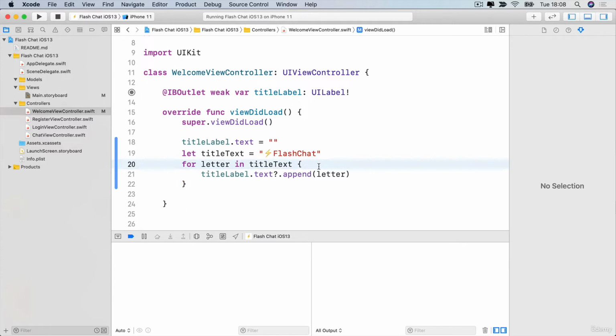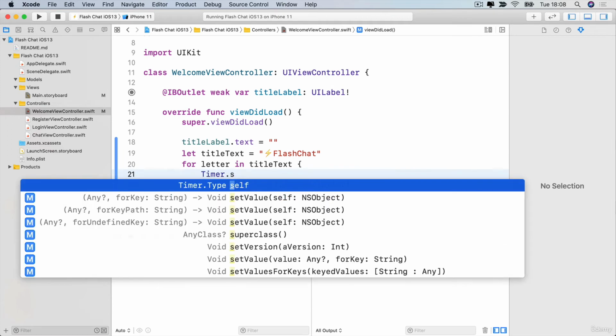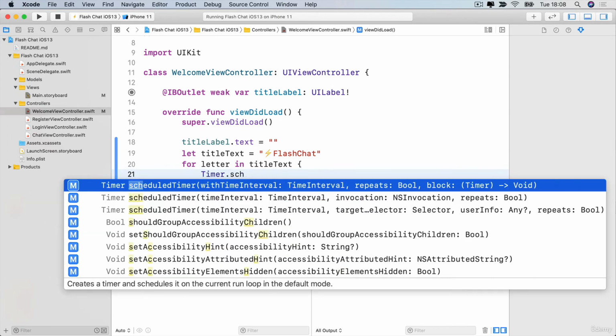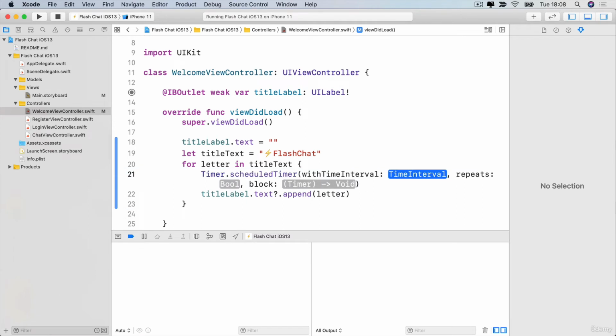Well, we can use our timer that we've seen previously in, for example, the egg timer lessons, as well as other modules. We can get a hold of our timer and we can use schedule timer with time interval. The time interval I want to create is 0.1 seconds. And I'm going to set repeat to false. I only want it to run once.